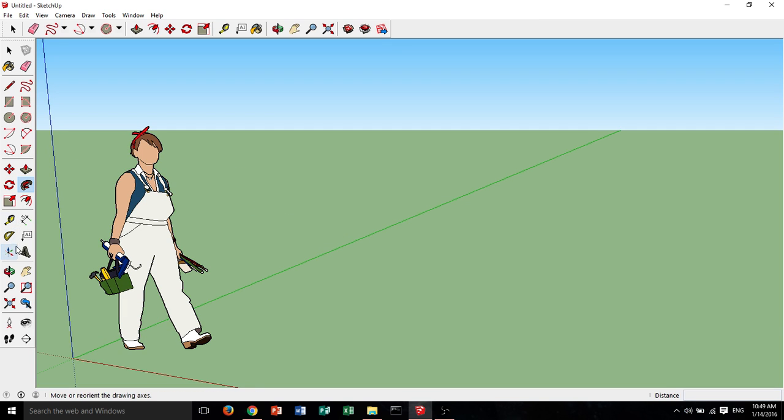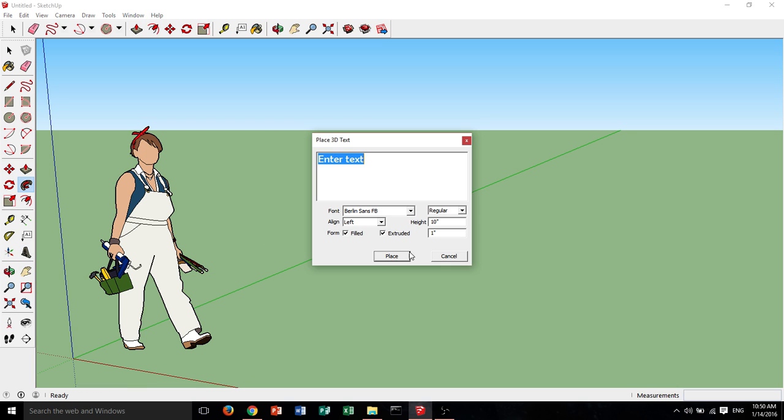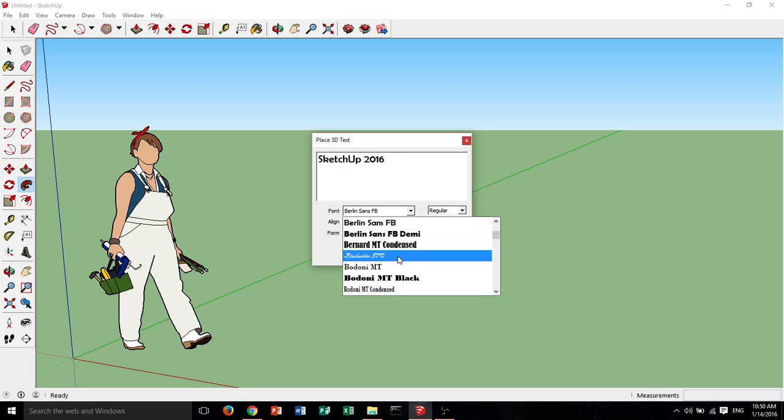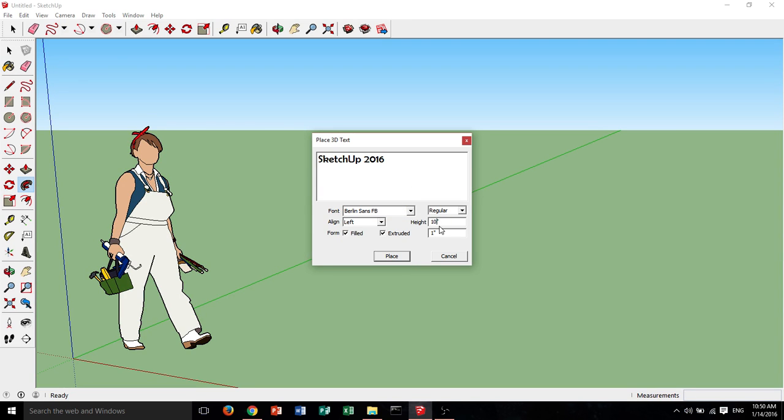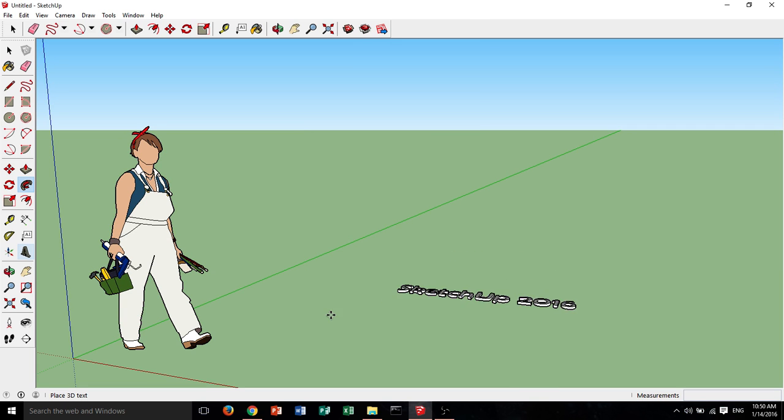But let's go down and let's go to the giant A, the 3D text. Now, 3D text is great because you can type anything you want. It comes out obviously 3D, which is very convenient. So I can just type anything and say SketchUp 2016, and I could choose any text I want that is supplied within the program. And we can define the height to the right here, and we can define if it's bold or regular, and we're going to just hit place.